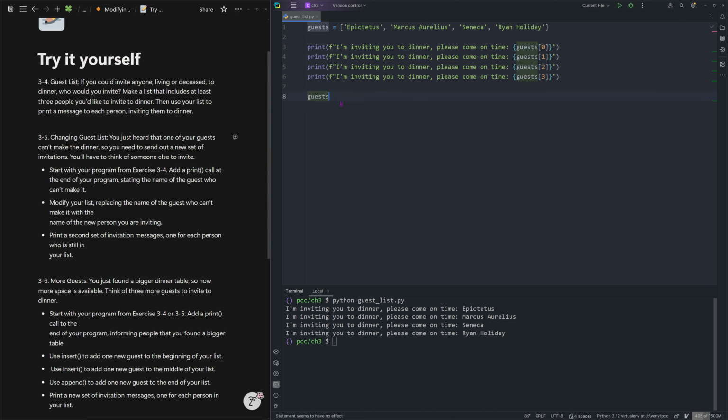Okay, so let's say that Seneca can't make it. So guest, now that's the 0, 1 and 2, the third item. Can't. So let's use double quotes so I can use the single quote inside my string. Can't make it. Seneca can't make it.